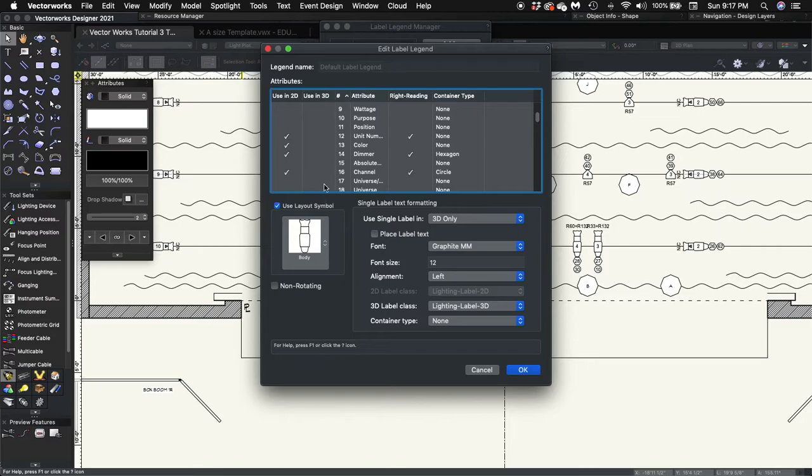There's nothing displayed in the 3D environment, which is fine. We're not 3D drafting. We don't need 3D text. Unit number, dimmer, and channel all have a check in the right reading column, which means those numbers are always going to appear right side up, whereas the color will rotate with the fixture.